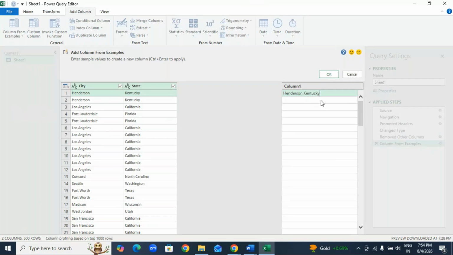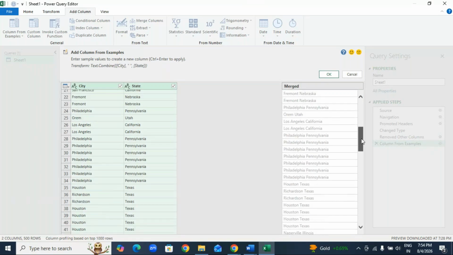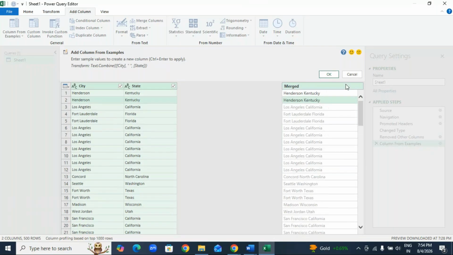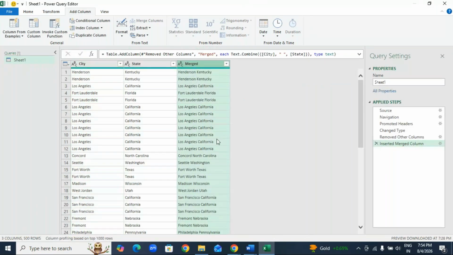Once we double click on that, in the next column, see, the entire data is going to display automatically. Now click on OK. See, it's going to display like this. Like this we can merge multiple columns of data in a single column, using that Column From Examples option.